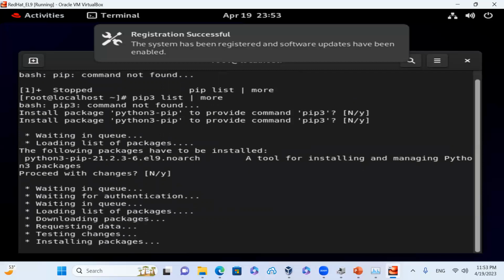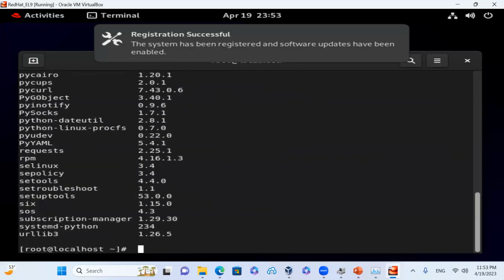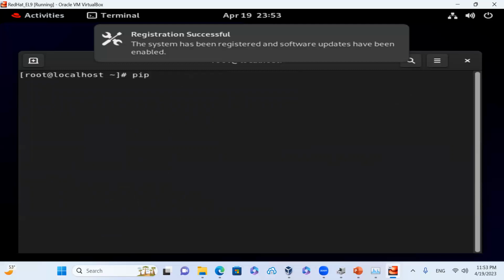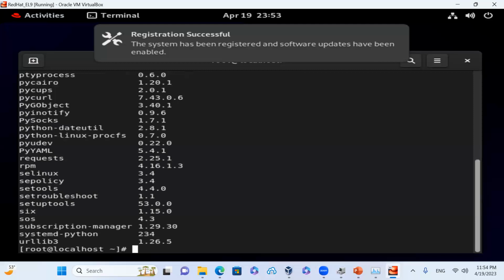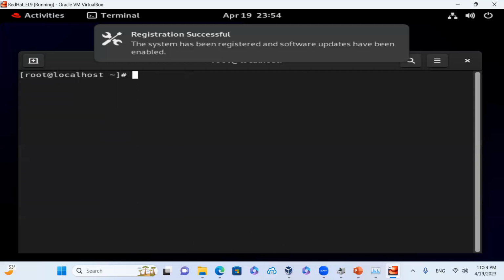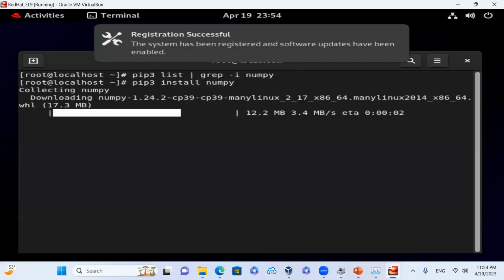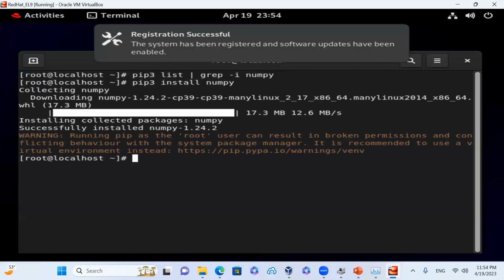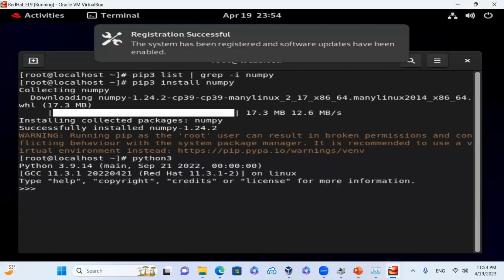Now it's waiting for pip3 to be installed, and it did install it. pip3 list, you can see all of them there, and then if you say grep -i request, it is there, version 2.25, but I don't see NumPy yet. See that? So now I can say pip3 install numpy and get NumPy working. Then in python3, I say import numpy as np, and then dir of np, it is there.